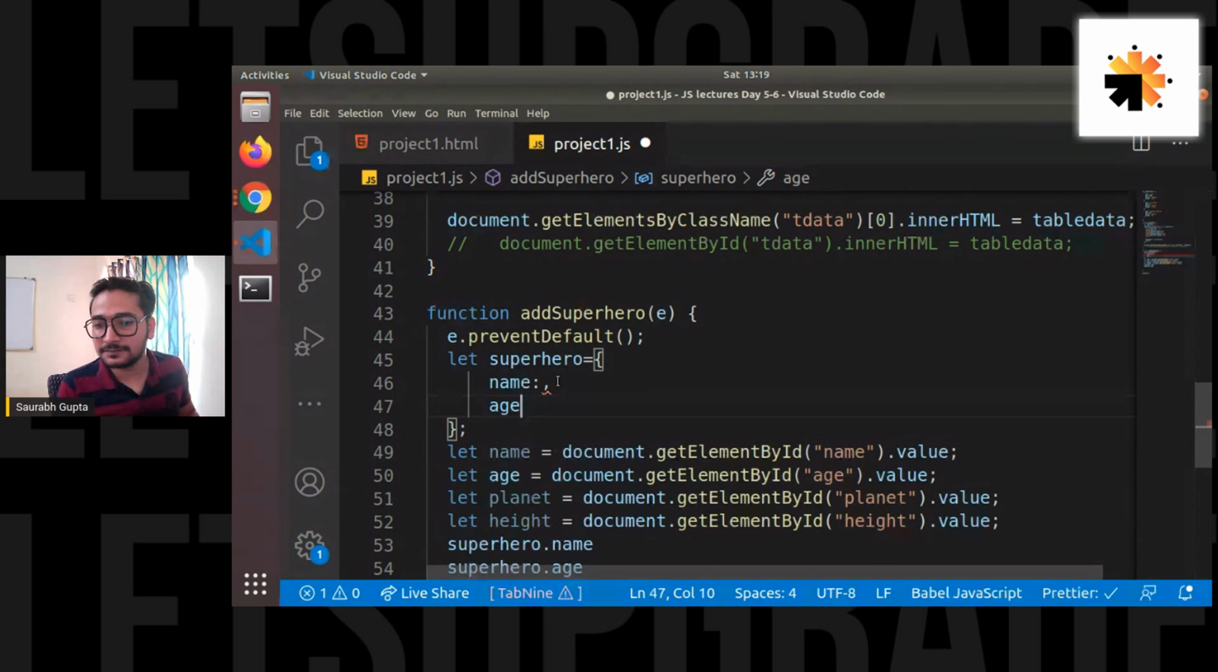Is that clear? Yes, HTTP request and fetching API is included. That is the last thing of our session. Don't worry about it.